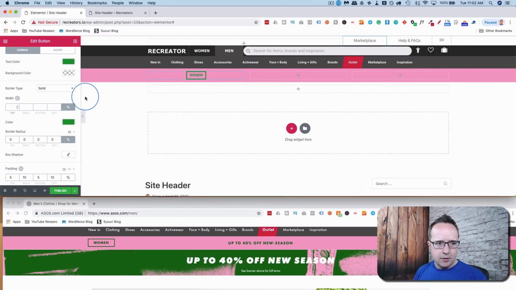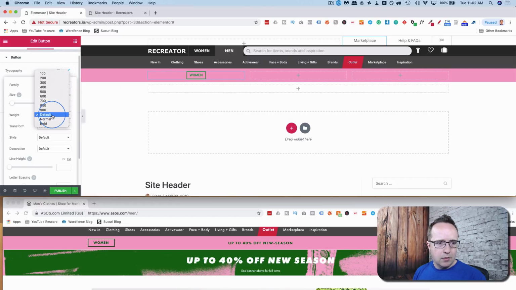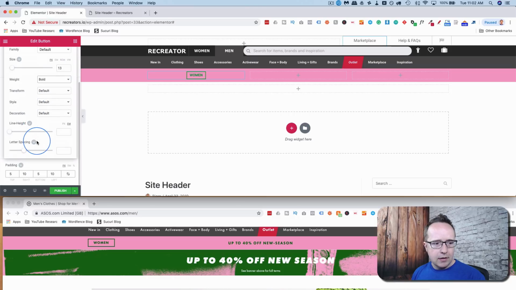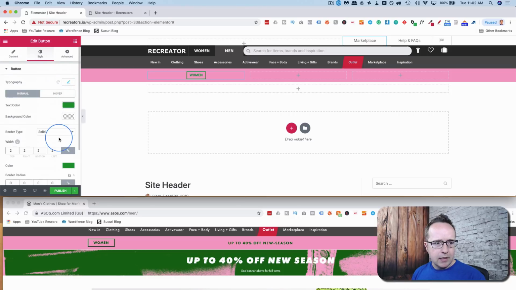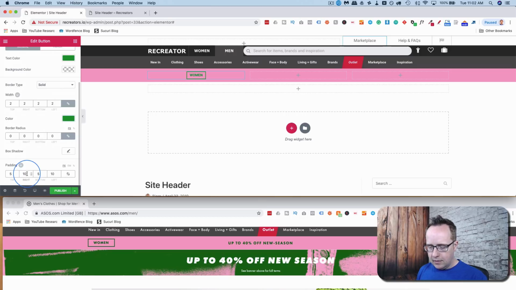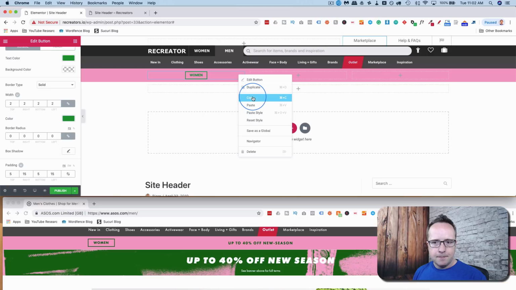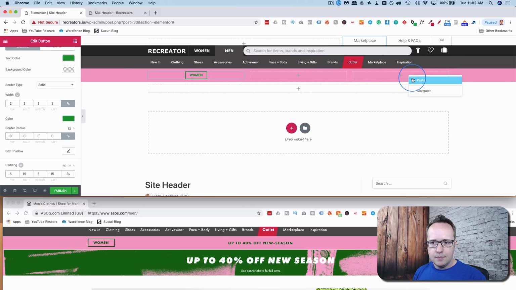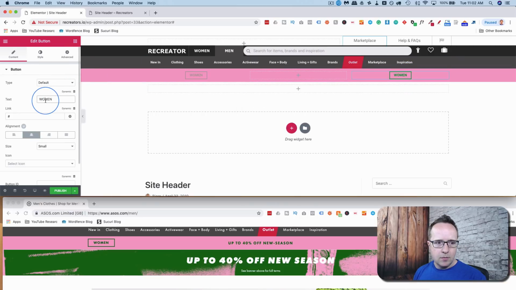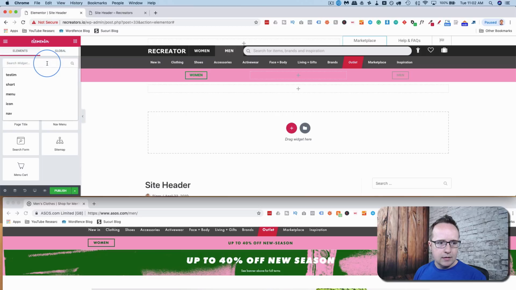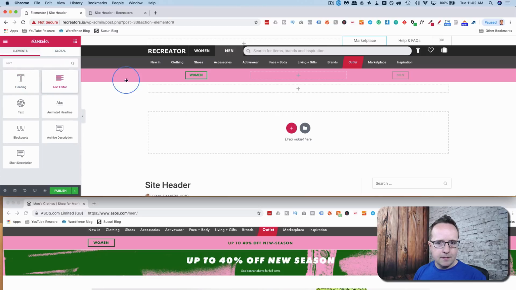The border width is a little big for what they have. Let's try a 2. I think that's pretty good. And the font, I want to bold. I think that's pretty solid. Just actually going to add a little more padding on the left and right. Let's make that 15. There we go. Now I'm going to copy this, paste it over here, change it from women to men. Boom, that's done. In the middle, we're going to add just some text widget.